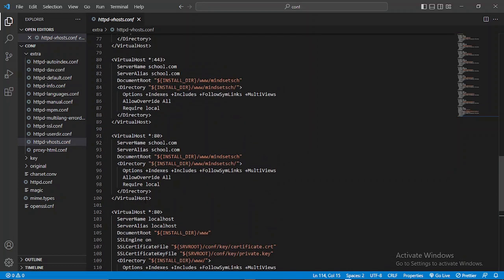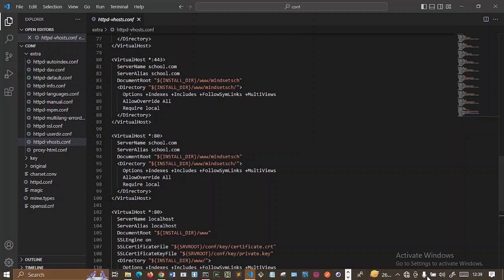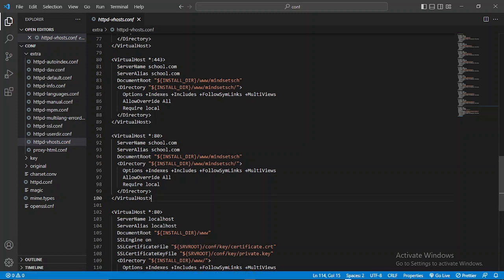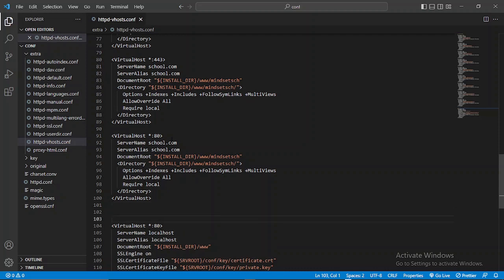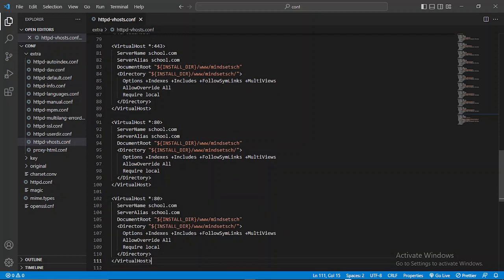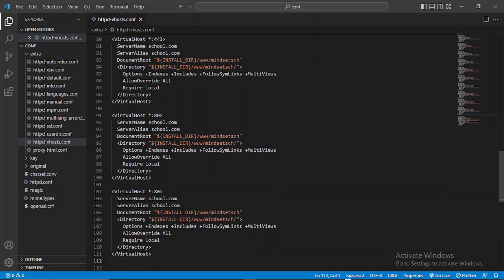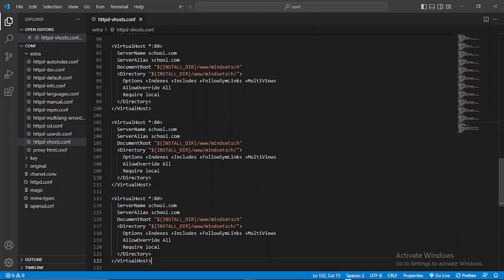Okay, now I want to register the custom domain name to my WAMP server so that I can be using the custom domain name to open my WordPress website on the browser even without the internet. So I will copy this one block of code. Just copy the block of code, the one with port 80, and paste it twice.